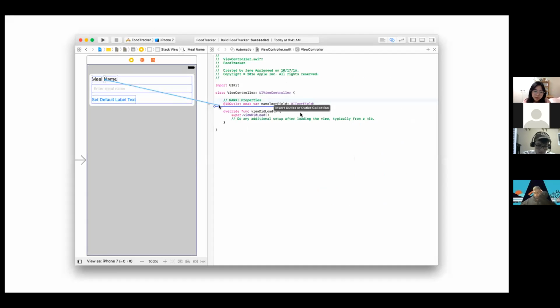Okay, so now you have added your elements. How do you make sure that the app does what you want it to do? For example, if you're building a meal app, you want to connect your storyboard to your code. So how do you connect your storyboard to your code?